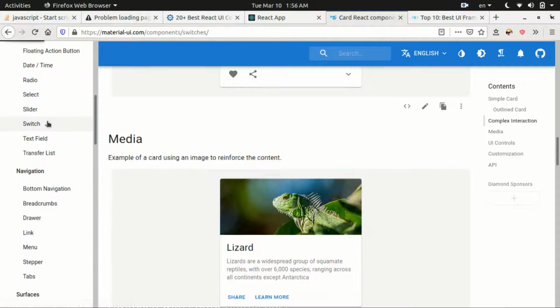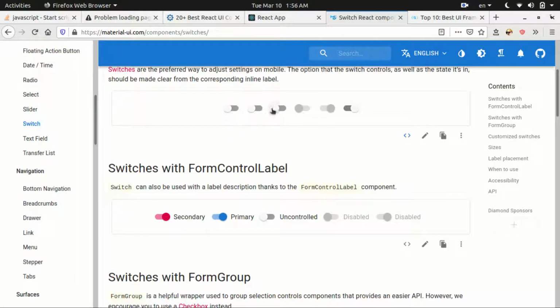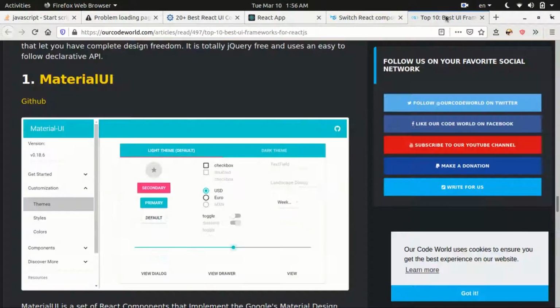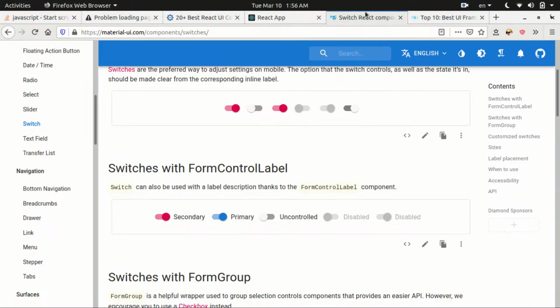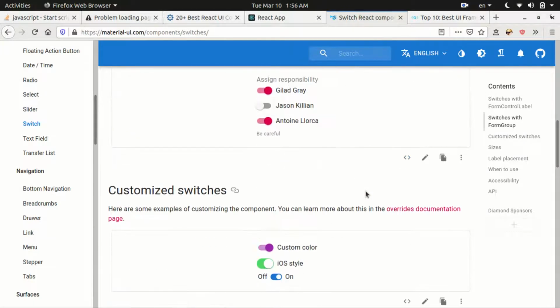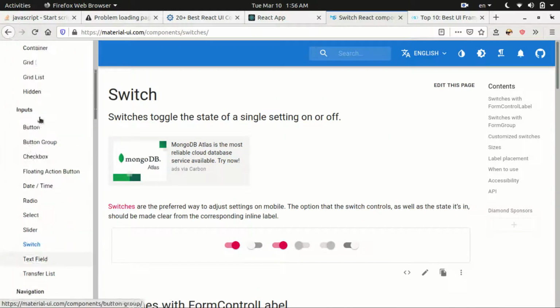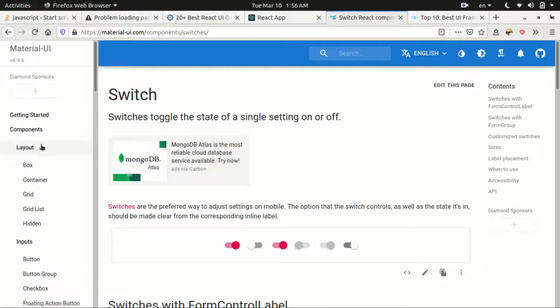Okay, switch. Okay, I think that's a very nice component or framework, whatever you call it. I think it's a component for React. I don't know if that works with Angular, but actually it's so amazing. Let's start using this just to make sure everything works.